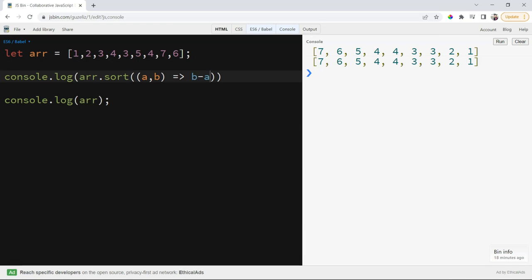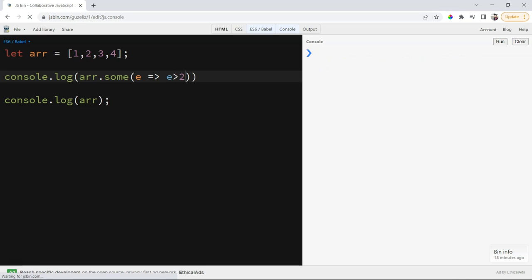Okay, there is one very important method, some. For the sake of simplicity, let me reduce the size. If you want to check whether some of the elements satisfy the condition or not, you can do it like this. If it is greater than 2, it does return true because some of the elements satisfied.